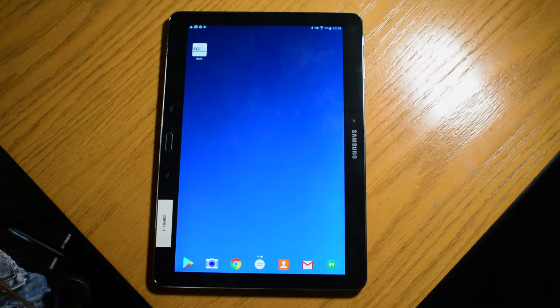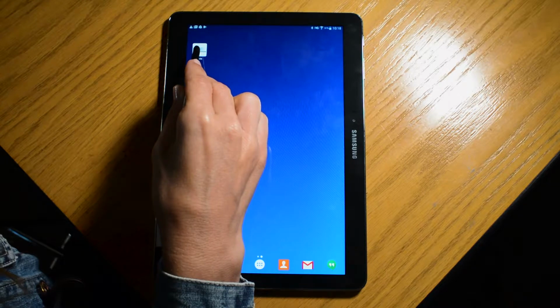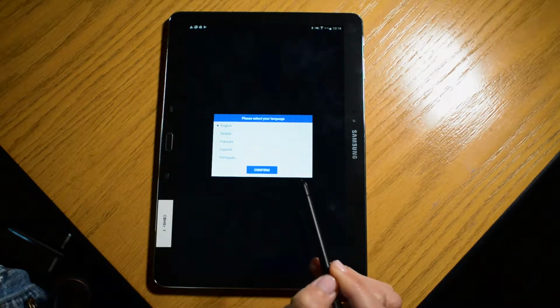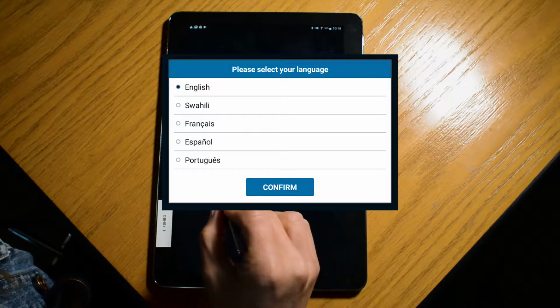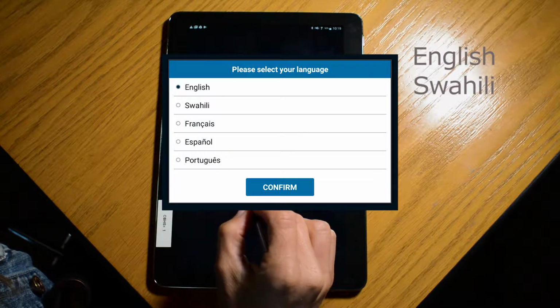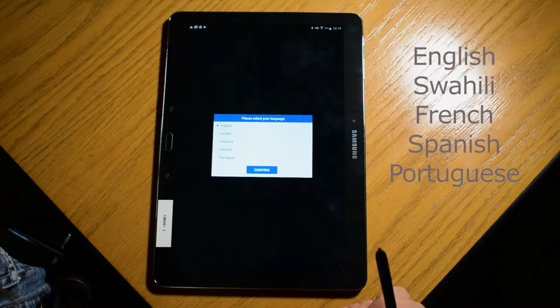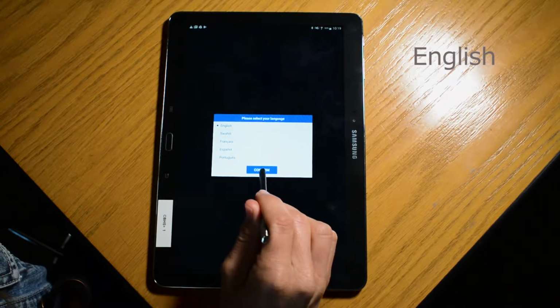To begin using the SAVIX app, you will first have to download the app, and after that, open it here. After you open it, it will ask you to please select your language. The language options are English, Swahili, French, Spanish, and Portuguese. And for this video, we're going to practice in English.